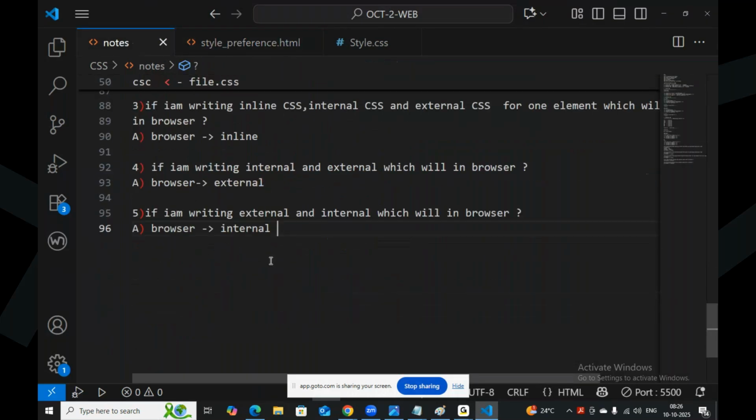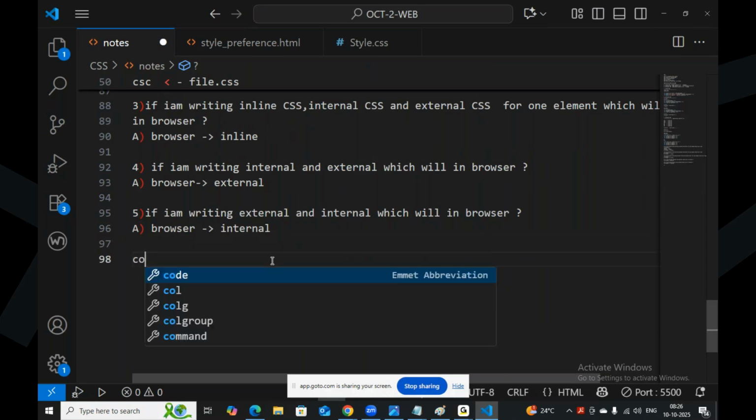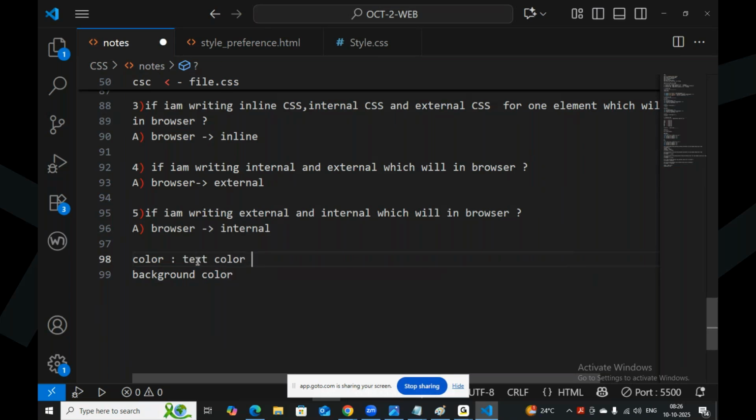Yeah, next topic is basically we'll define some different properties of CSS. One is color, one is background color. These are very important things. Color and background color, these two are very important in CSS. Color is text color. Background color is the BG color of the element.